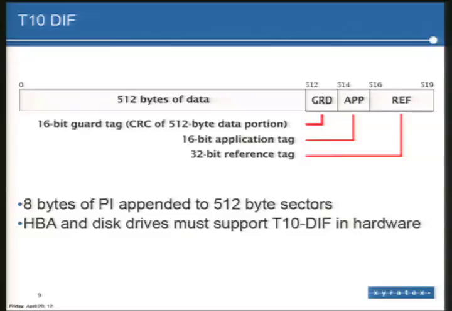And as I said, there's support for this in drives, and there's also support for this in some HBAs that also verify the same information and/or fill in information, depending on what exact flavor of T10 you're using.